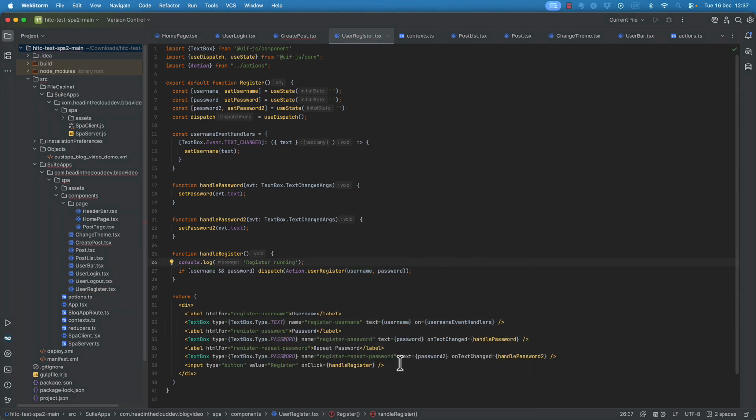I know I haven't been entirely consistent with this, but one piece of advice I can give you is that as much as possible, try to use UIF components rather than plain HTML. Here, for example, we still just have a regular HTML input button. Let's take a few seconds and just change this to a UIF button.